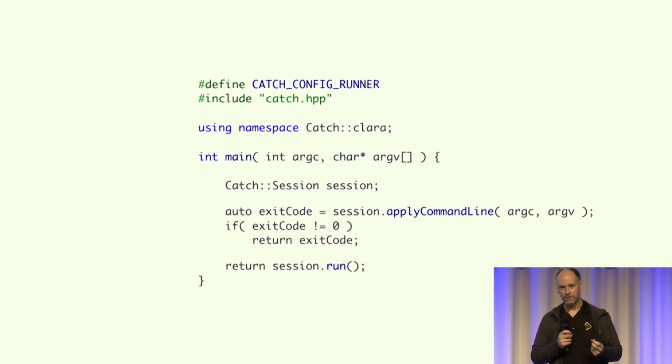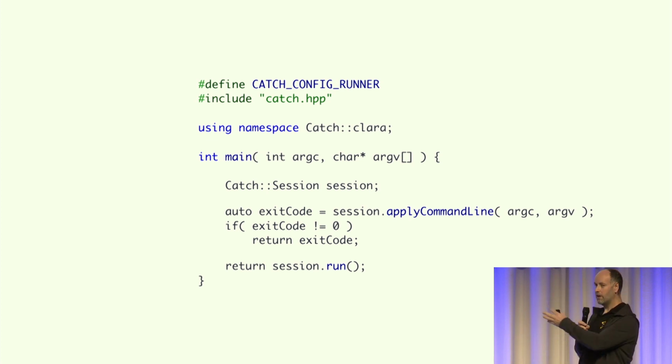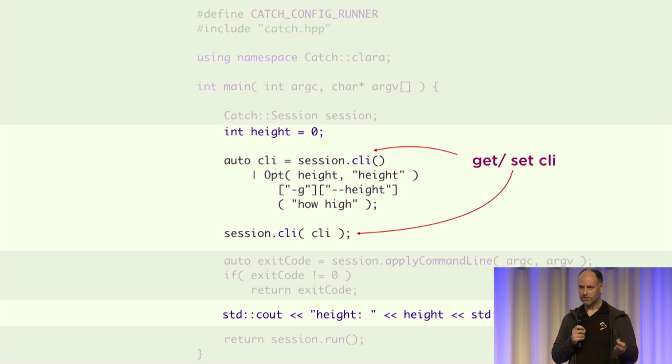You see, in Catch, by default, it will define main for you. But you can take control of that. You can provide your own main. So if you write code like this, it will act exactly the same way as the Catch-provided one. But now you've got places you can hook into. What we can do here is just add some code, much like we saw earlier, to bind one of these options to a variable. But we're going to compose that with the one that Catch gives you. The session.cli there is returning it.